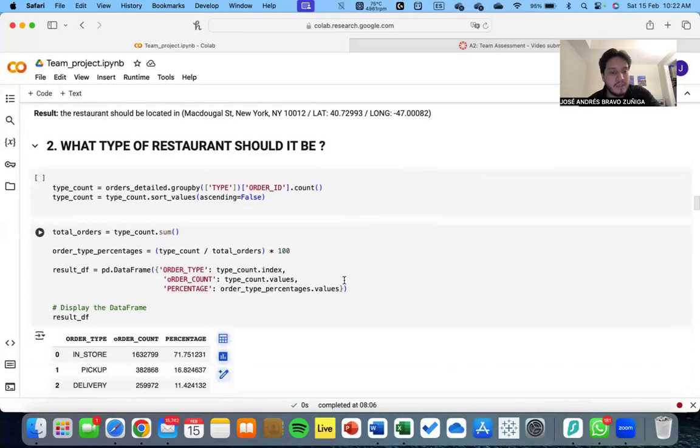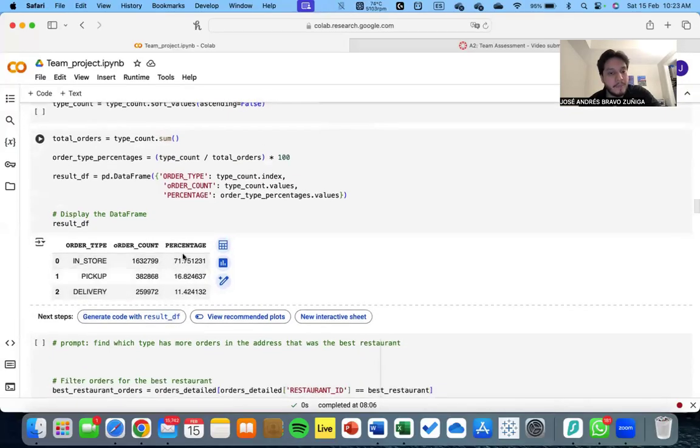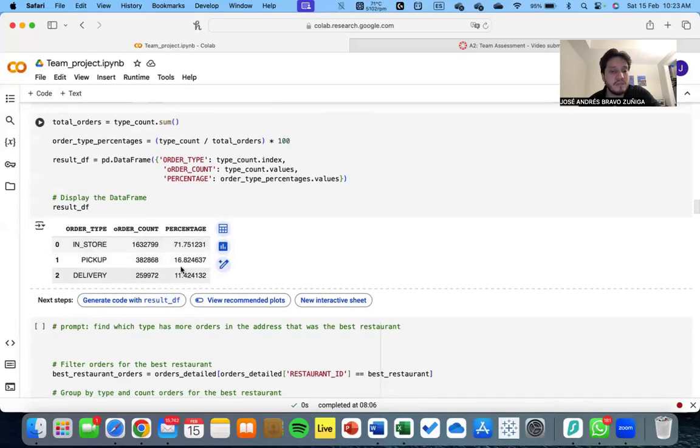Now, what type should it be? This, we're going to do based on a percentage. So we do the type and order ID. So we know whether it's in-store, pickup or delivery, and then we do in a percentage way the total amount of orders, and this is how many orders are done in different types. Here it is the whole analysis for all of the restaurants, and we see that it's mainly focused on in-store, some pickup, and then delivery.